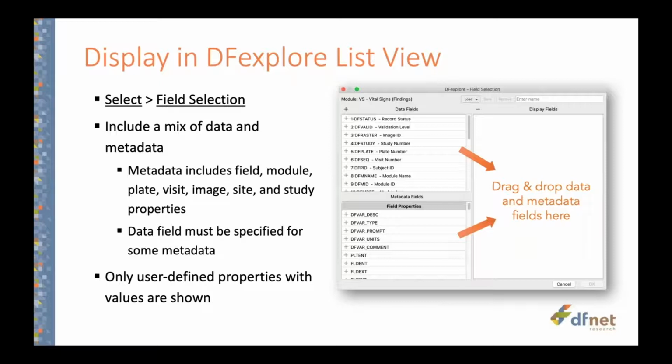And so this is another feature that I mentioned that's new in DFdiscover 2019, where we've updated the field selection dialog to allow metadata to be included in data exports. So this allows both data and metadata to be displayed within list view.